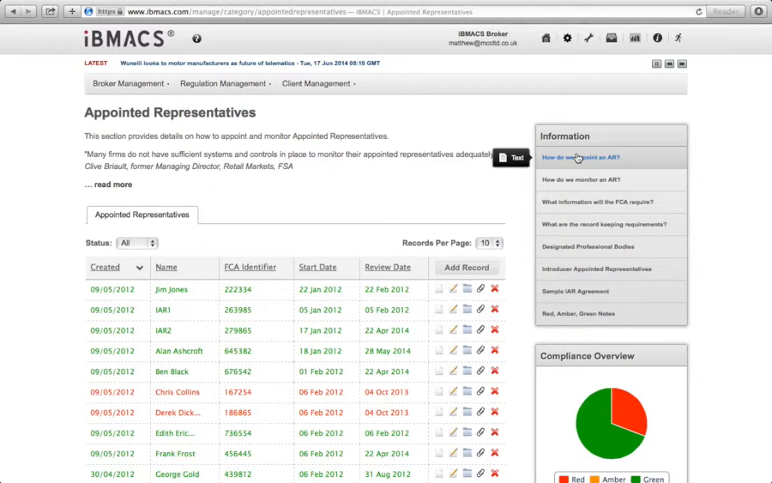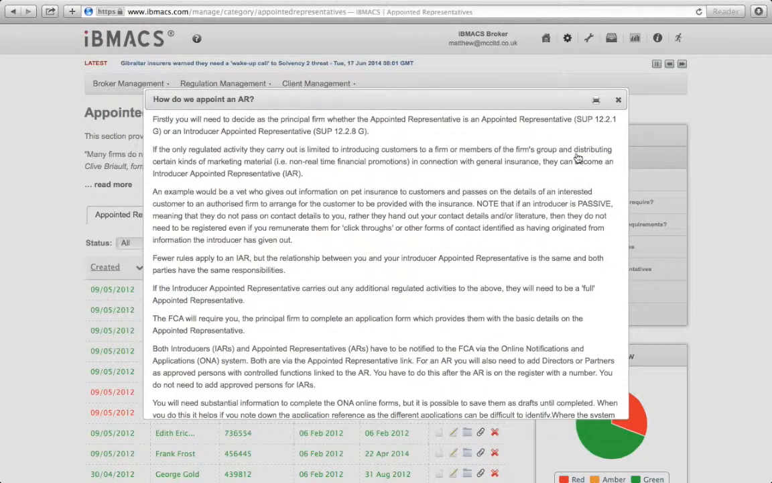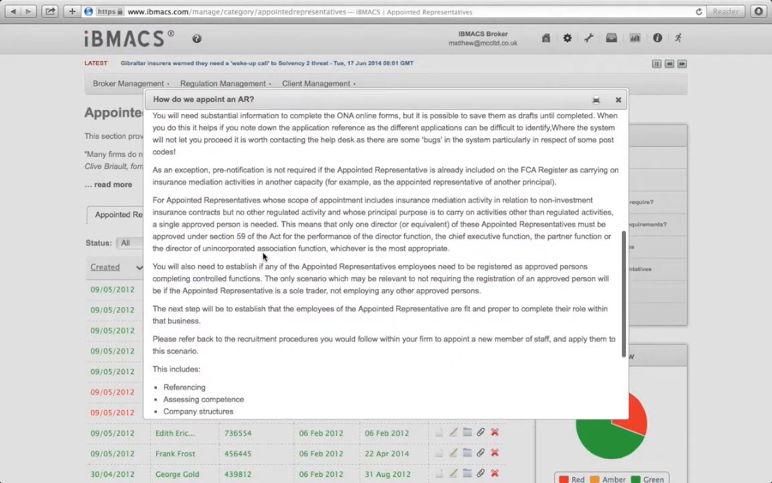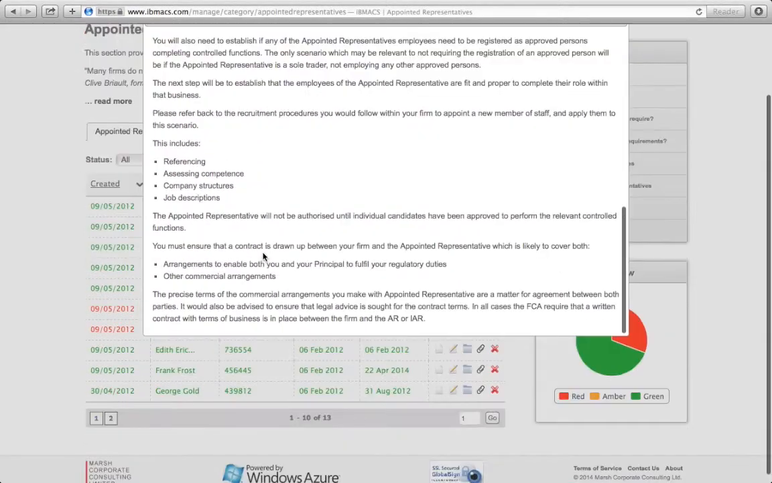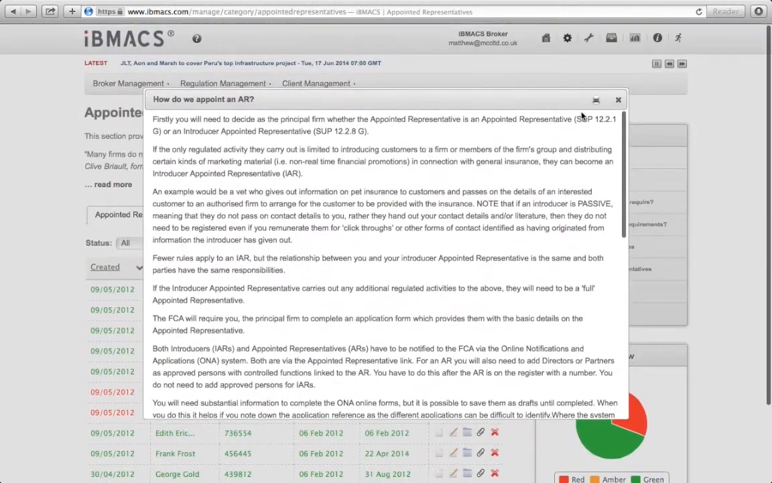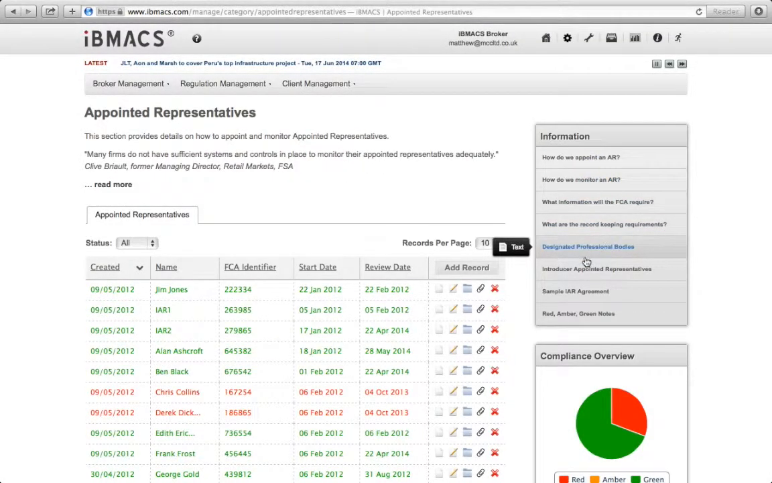So if I, for example, click on this one, it gives you guidance on how to appoint an appointed representative. Again, it opens up in a slightly separate window that you can scroll up and down from, and you've also got the ability to print if you wish. There's also other things that you can do. So there's a Word document there. If I was to click on that, that would download a sample introducer appointed representative agreement for me to use.